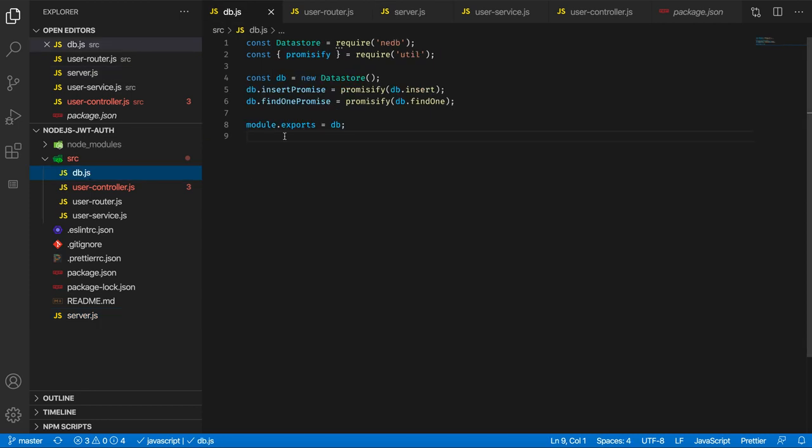So starting from the DB folder here, on the first line, I'm just loading the NeDB dependency, which basically exposes this class called data store. And then on the next line, I'm importing the promisify function from the util core module.